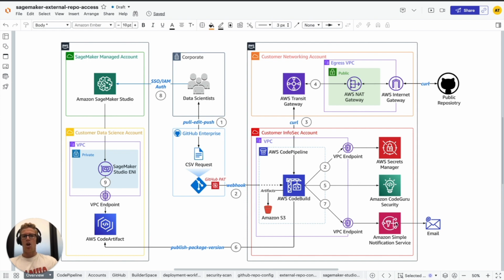In either case, we notify the requesting data scientist or developer via Amazon's Simple Notification Service, or SNS, that translates into an email that their public package has either not been InfoSec approved because the severity findings are greater than or equal to medium, or that they have a new private internal package that they can access via the CodeArtifact private package repository.